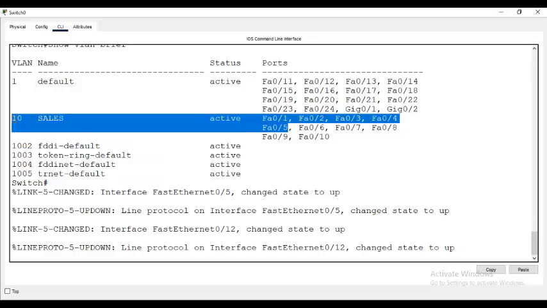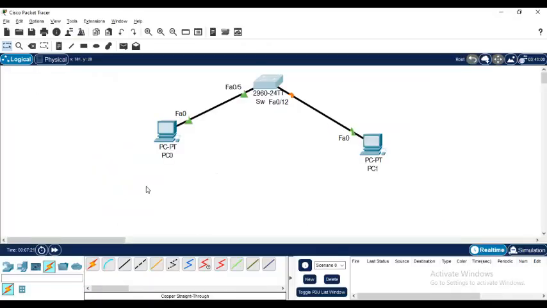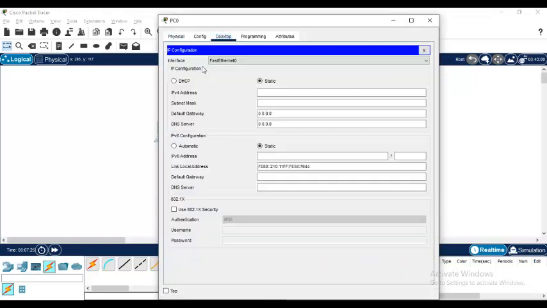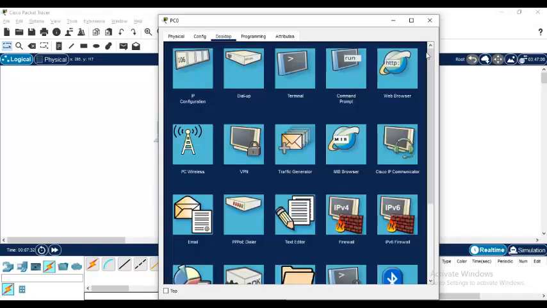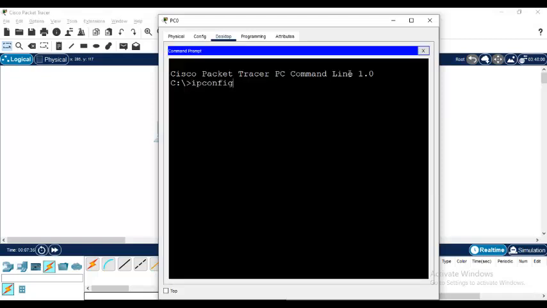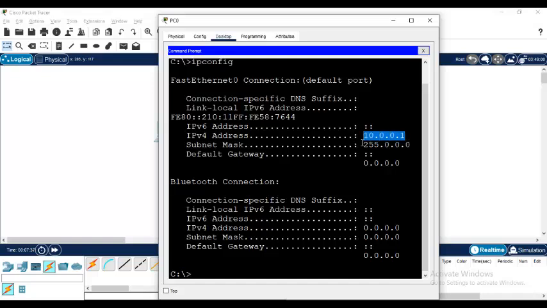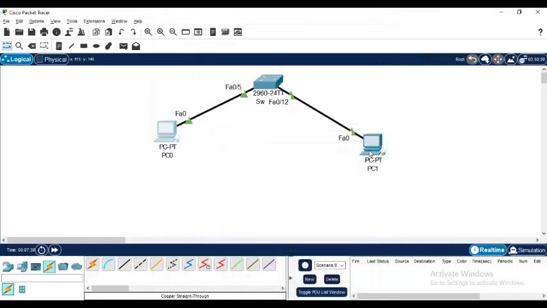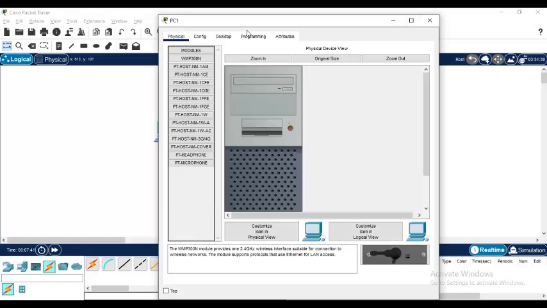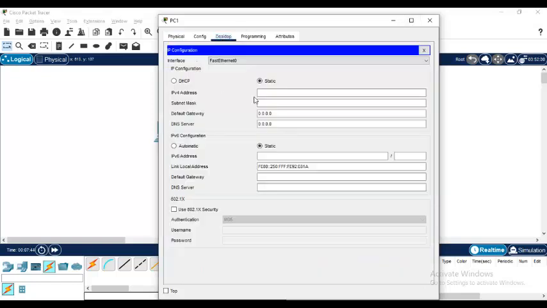Now, in this PC, I'm going to give 10.0.0.2, the very next IP, but they can't ping. Very next IP I'm giving, when I try pinging 10.0.0.1, no ping. Even from there, if you try pinging 10.0.0.2, no ping.